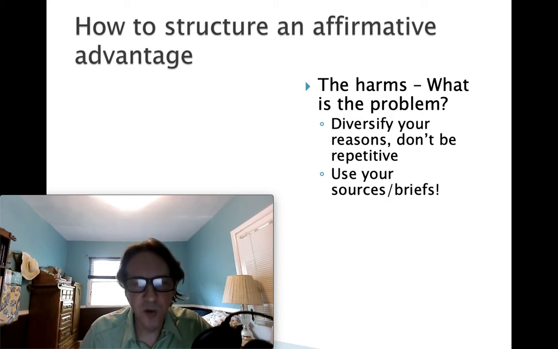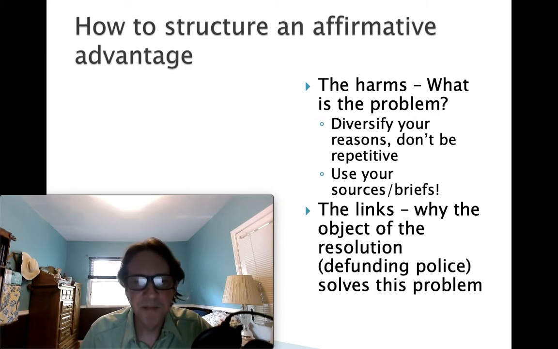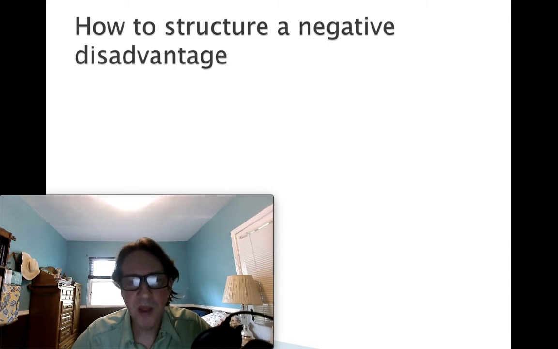And you use your sources or your briefs to back up each of those reasons, as we'll see. And then at the bottom, after you've talked about the harms, you offer the links. That is why defunding the police solves the problem, right? So you'll have to provide evidence, again, sources or briefs, that this actually solves the problem.